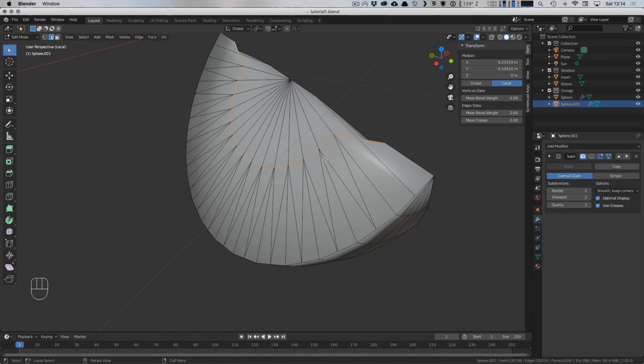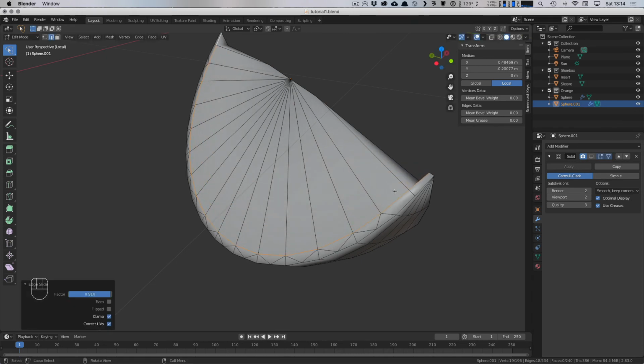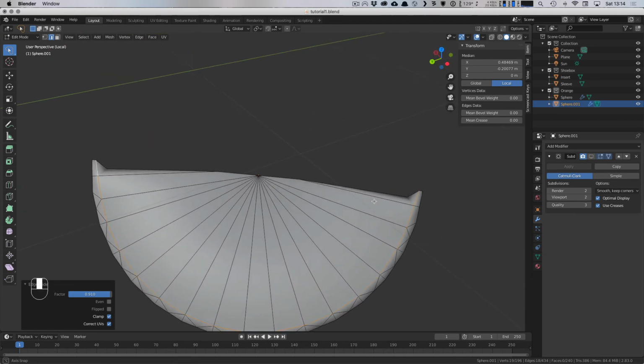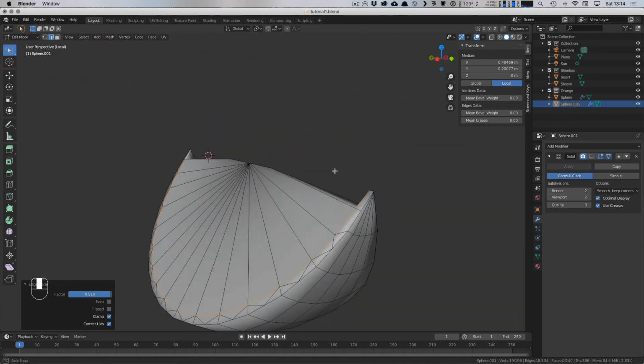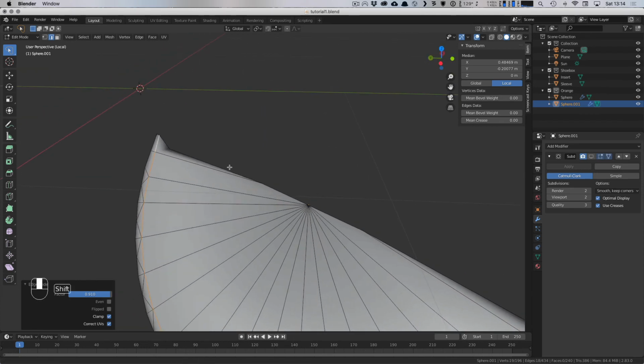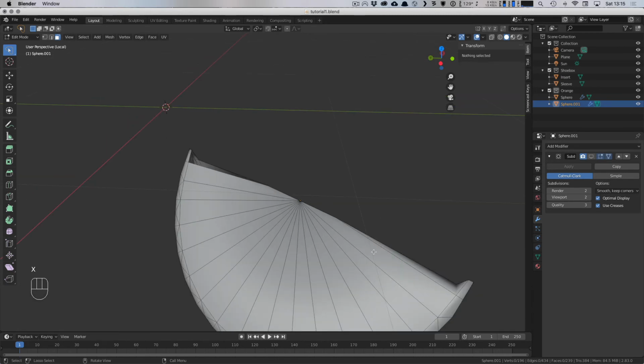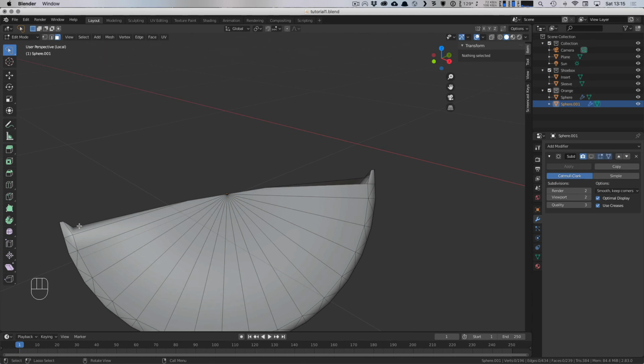Hit double G and slide this out. You can see there is some geometry weirdness right here that we are going to fix, but that gives us that rim that we want. So just double G and slide that edge out. And then we're going to select our face here. This is one solid face. We're going to delete that face. That is a weird face. I'm not sure why the geometry made that.